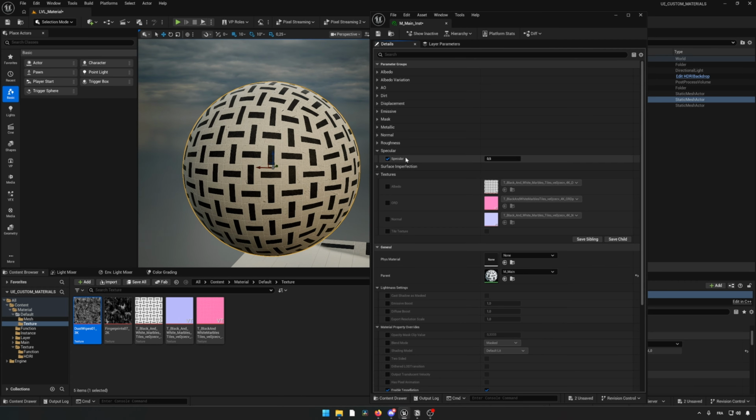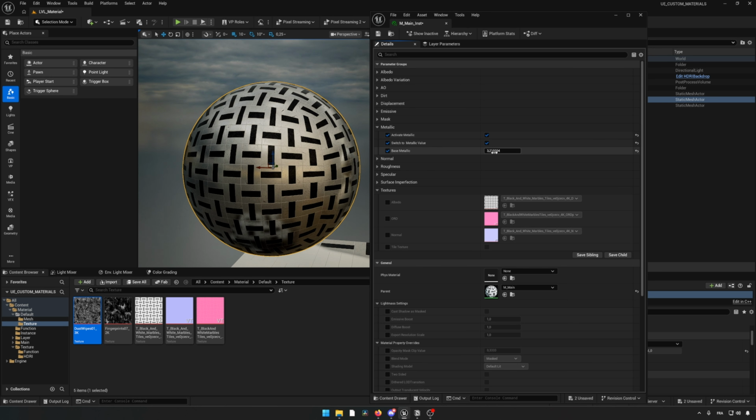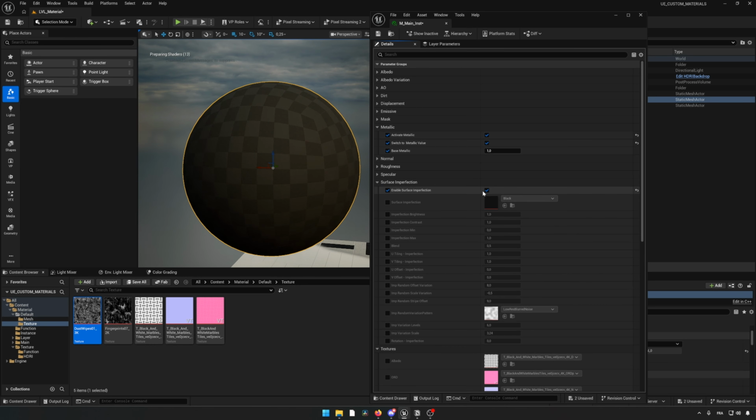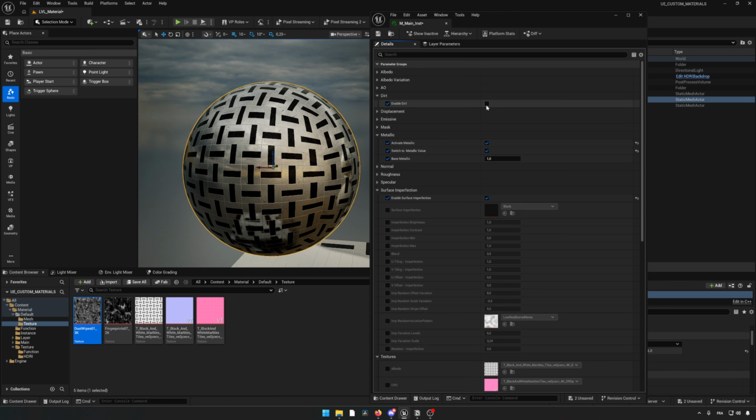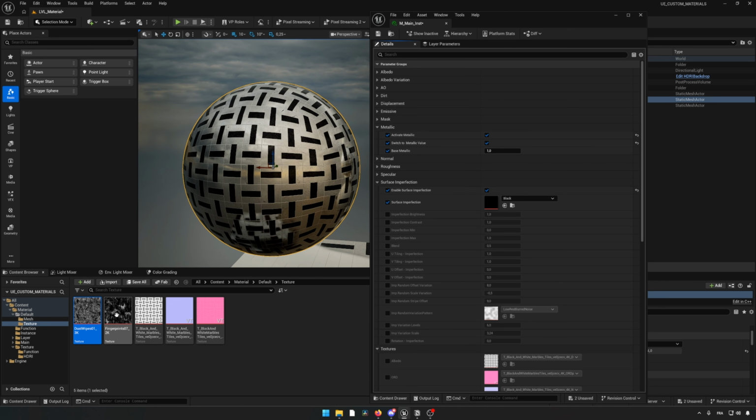For the specular, like the normal, you only have a specular parameter. 0 means no specular, 1 means full specular, and you can change that. For the specular and everything, you can add a surface imperfection. Let's make by default a base metallic material, and let's enable the surface imperfection. It's working in the same way as the dirt. You have practically the same parameters. That means you can add the texture that you want.